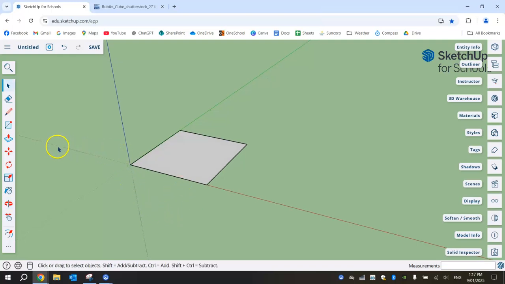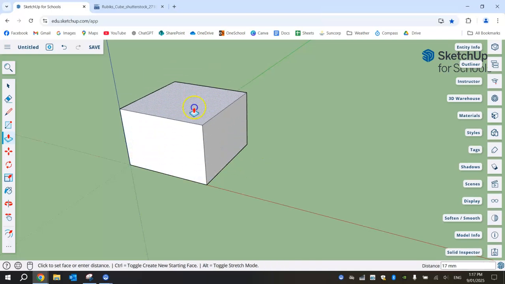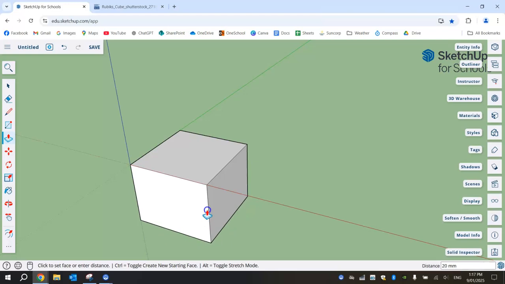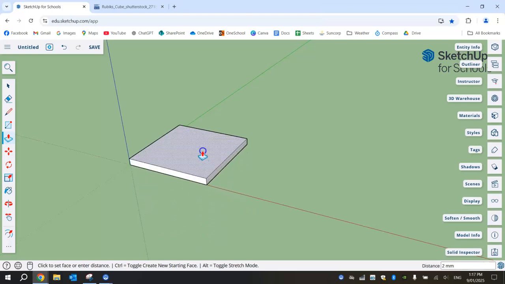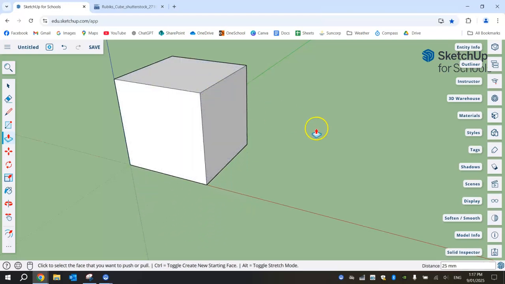What we do is use the push-pull tool for that, and that's hiding just below the rectangle tool. The letter P is the shortcut for that tool. Now the push-pull tool is basically how it sounds. You can either push or pull shapes. You can pull them up or you can pull them down. So click on the face of your square and just pull it up a bit. It doesn't matter what size for now.